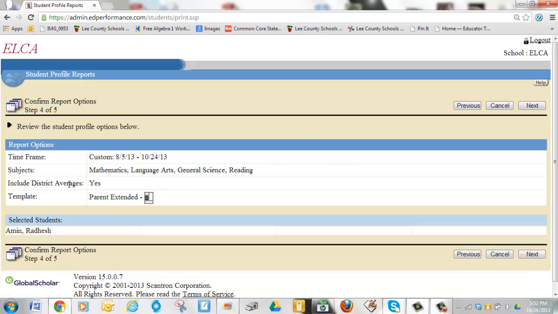And then this page just confirms what you've selected: the time frame, subjects, the template, and the student name is here. So let's select Next.